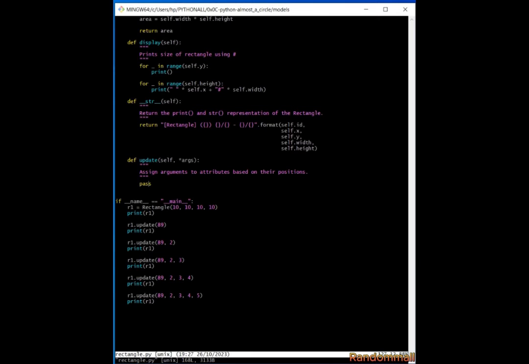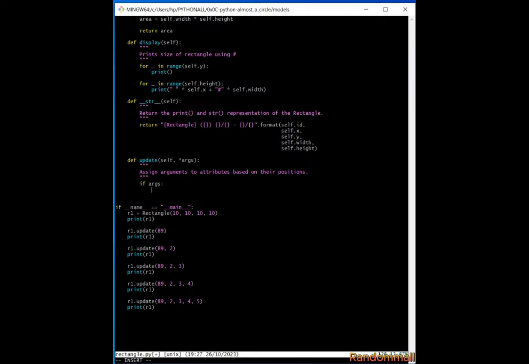Okay, so to assign the arguments to the attributes based on their position, we first check if there is at least an argument that is passed. So we check if the argument is not empty. If it's not empty, we are going to define a list of attributes in the order that they should be updated.